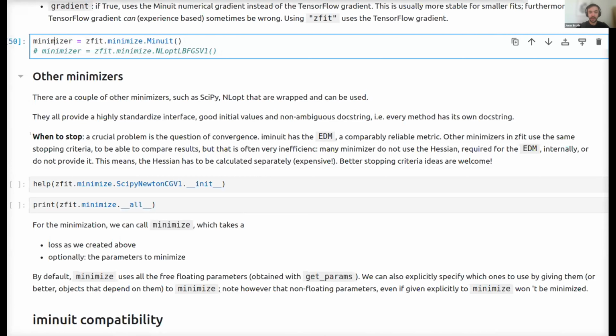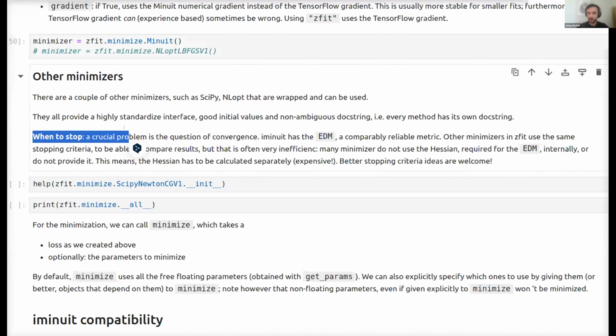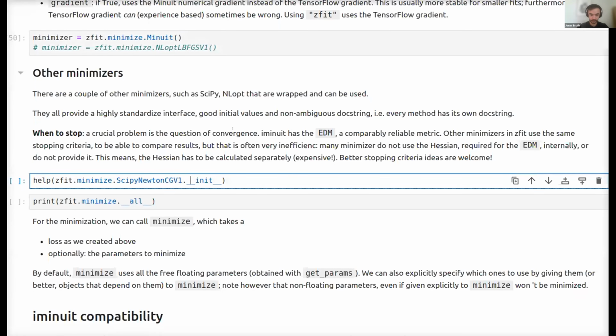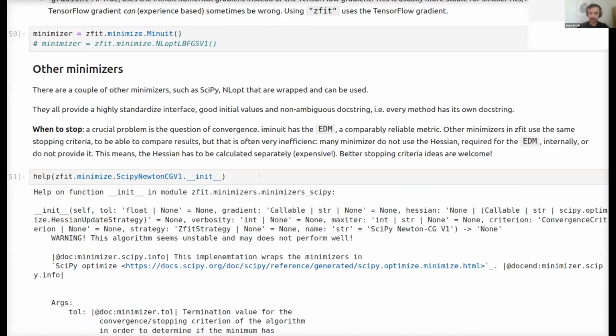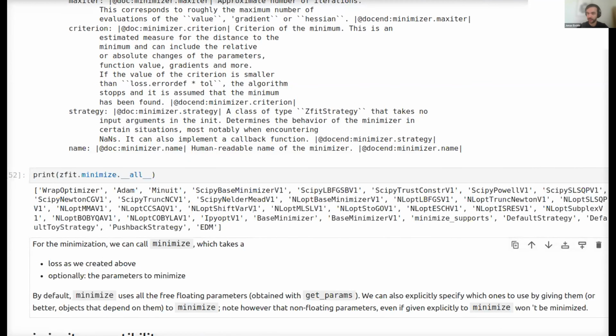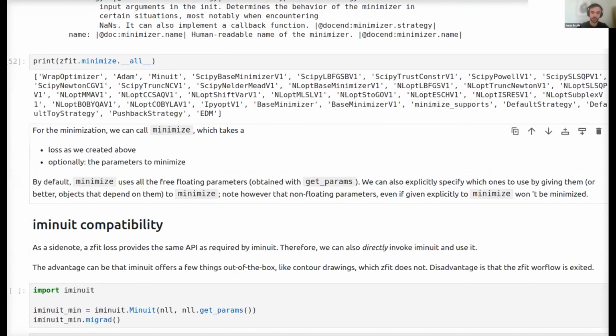But there is one problem, and that's when to stop. It's not so easy for a minimizer to know when to stop, and iminuit has a very nice EDM, estimated distance to minimum, that is quite reliable. This is, I think, the best thing to do. Others, if they use the same, which they currently do in zfit, just have the issue of being very slow in calculating that in the end. We can still see all the parameters here, they're all standardized, and all the different minimizers technically available. But I think Minuit is usually the best one.